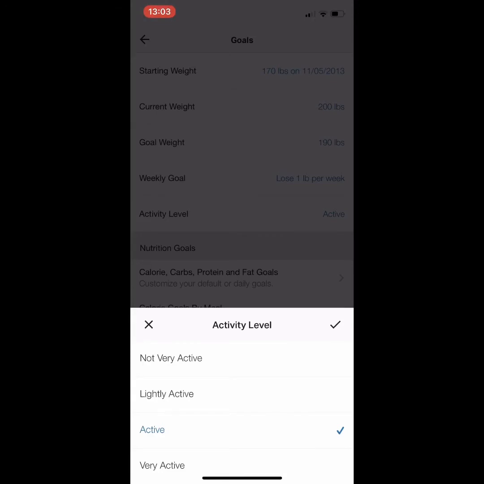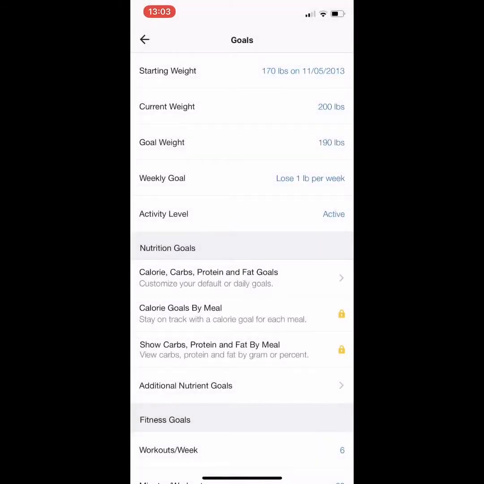Active is the next one. That's for someone who typically works out maybe, let's say, 3 to 4 times a week. They're on their feet whilst they're at work, so they're moving around. They might walk to work, but they do still sit down a fair bit. And then you've got really active or very active. So these people are going to the gym, let's say 5 or 6 times a week. They do a manual job, so they're on their feet quite a lot, and they're burning lots of calories.